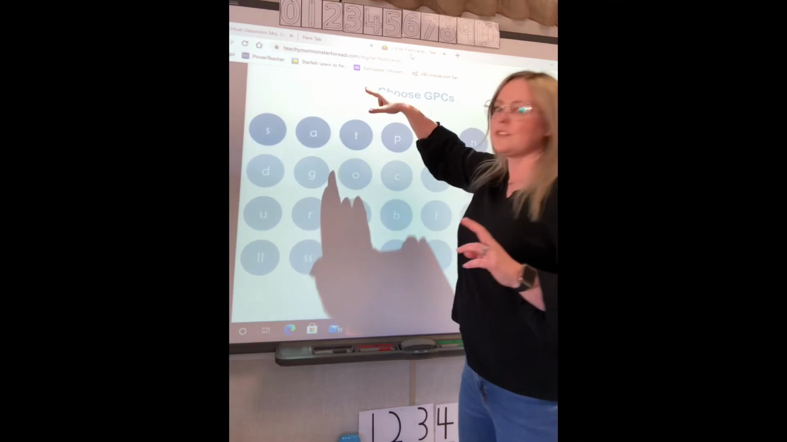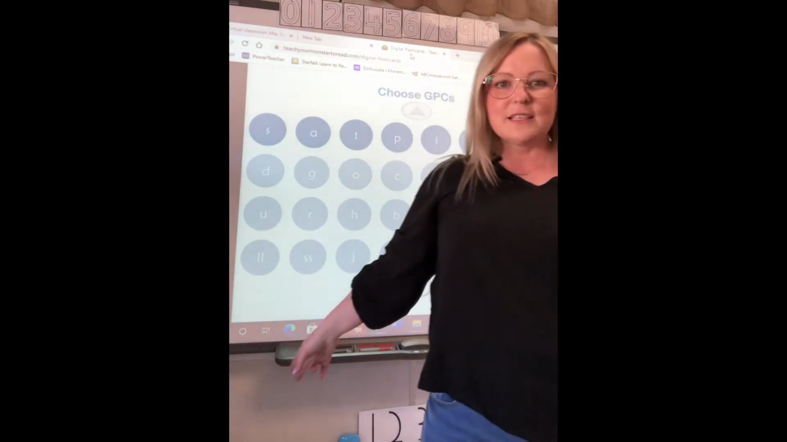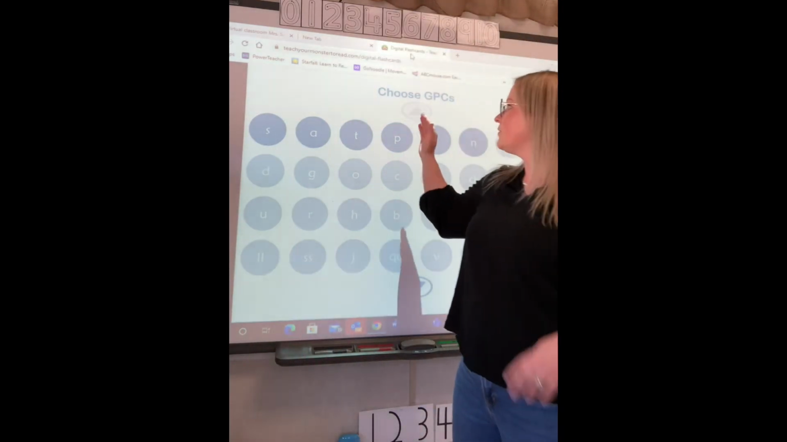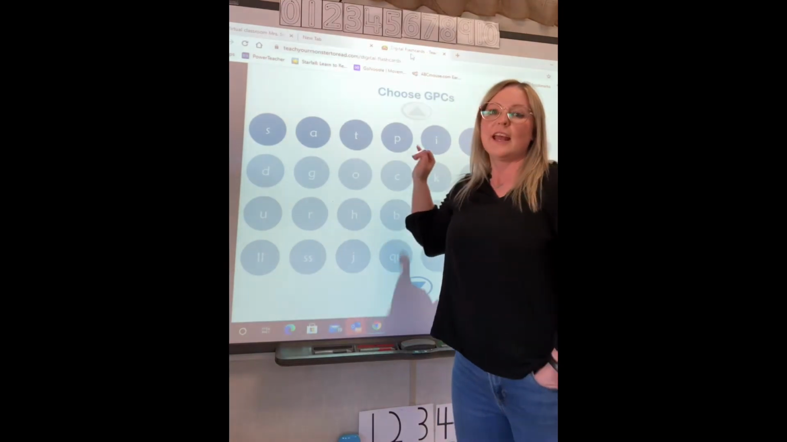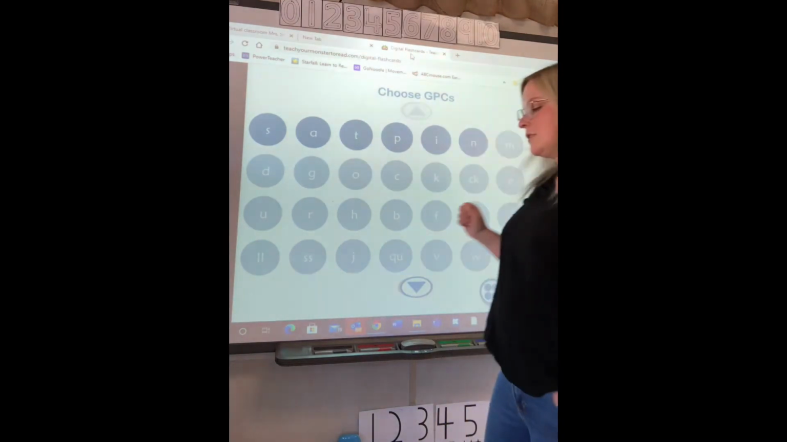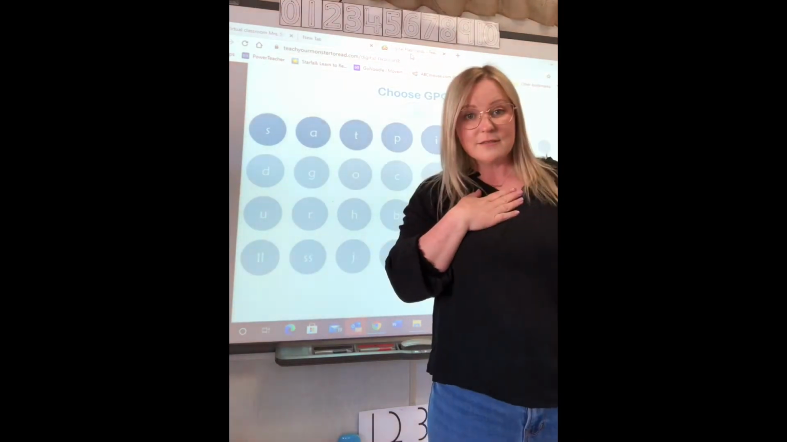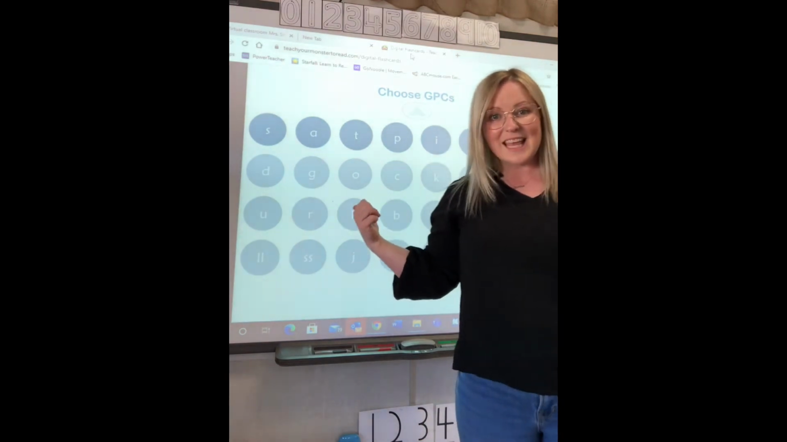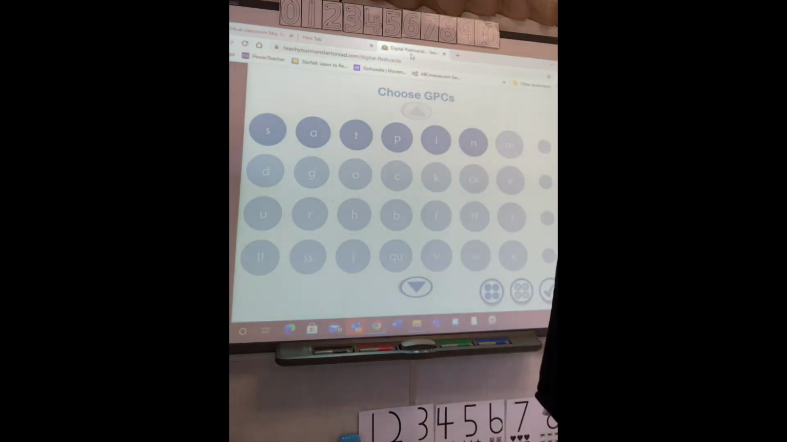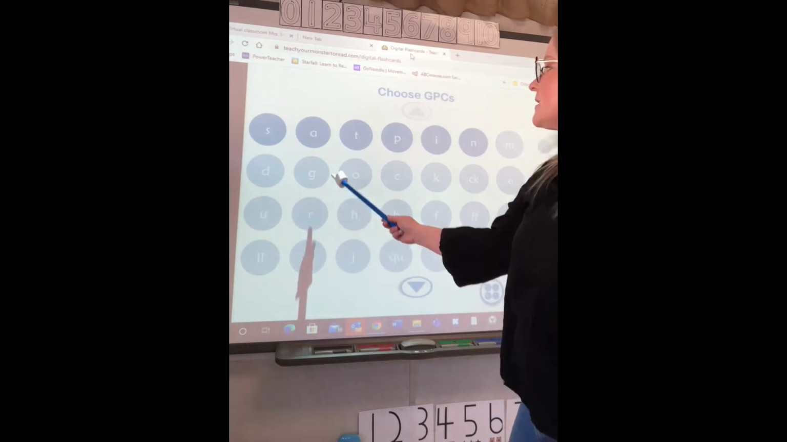On Teach Your Monster to Read it's called digital flashcards. If you can find the digital flashcards, it helps us practice our sounds. So friends, I'm going to touch the sound, and I want you to say the sound with it, okay? On here, it says the sounds for you, but I want you to say them with me. I hope you can see these. This is an S.